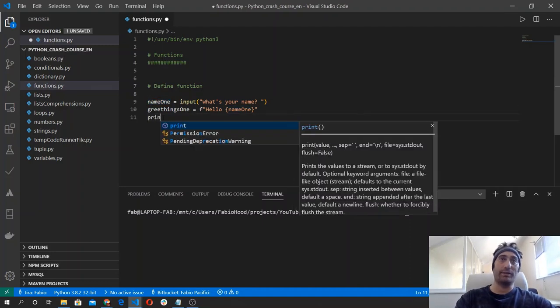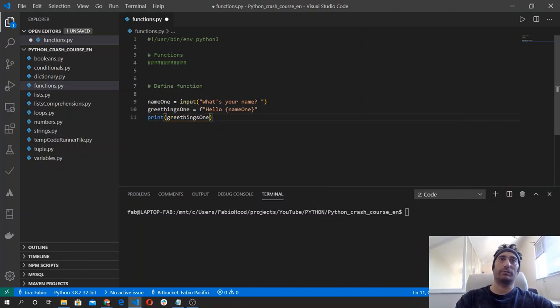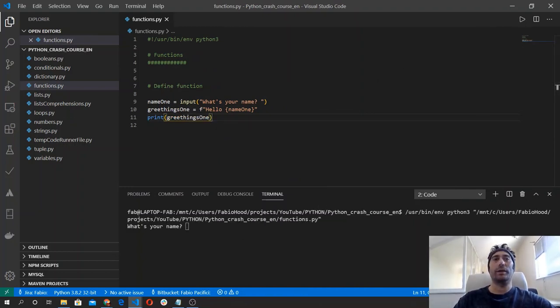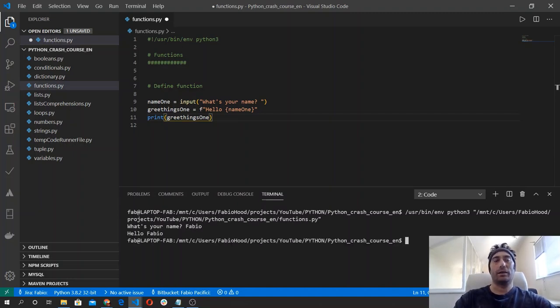So let's print the greeting one and let's see the output of this code. The terminal asks my name, so I will type not here but inside the terminal. Then I will type my name and then it greeted me. So I say hello Fabio.